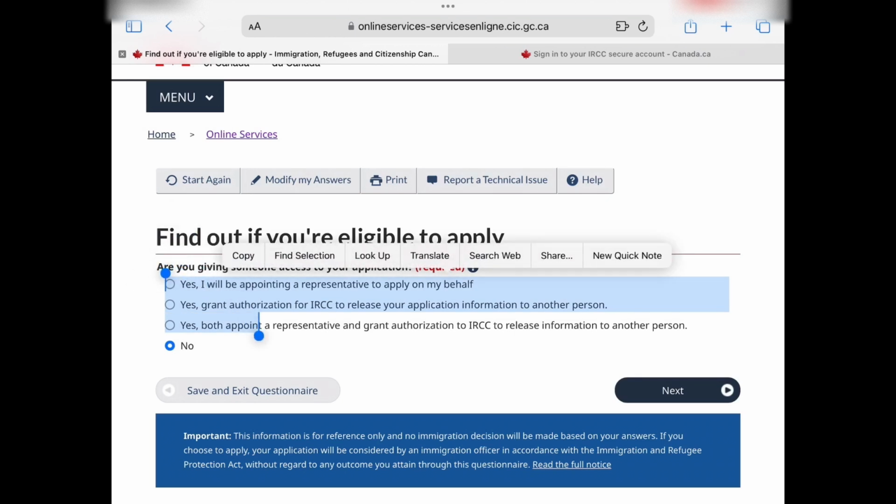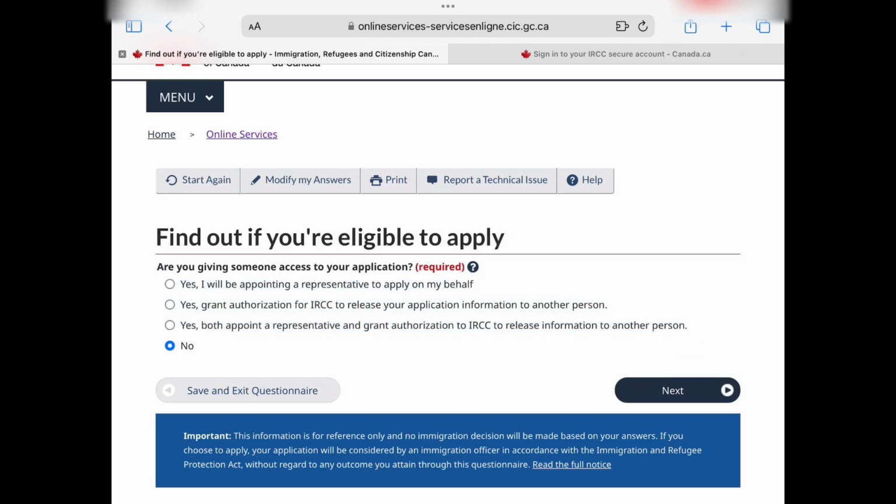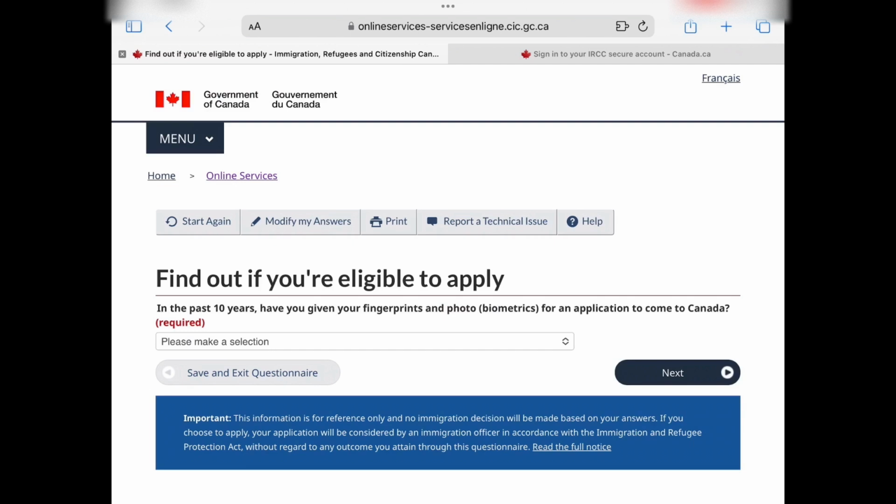If you pick any of these three options, then you have to fill out extra applications other than the application that we just filled earlier, the application to change conditions. But since we don't want to have IRCC share our information with anyone and we don't have a representative, we're going to say no, and we're going to go ahead and click next.